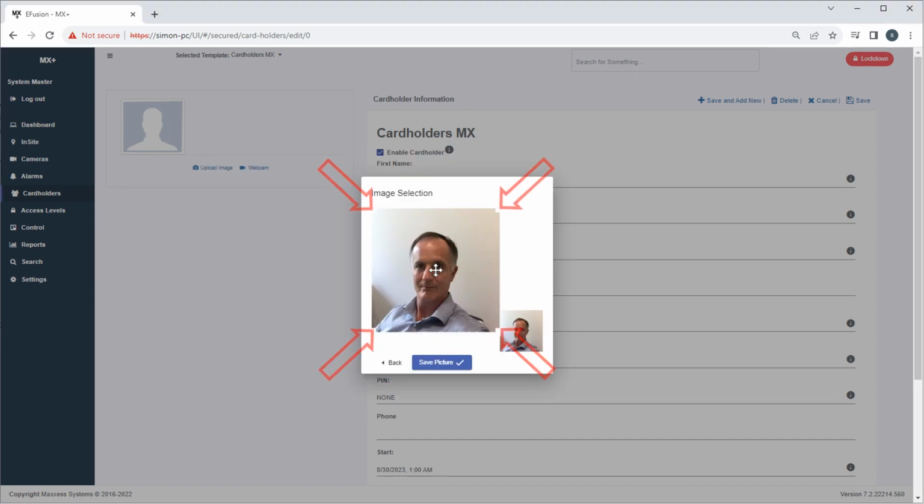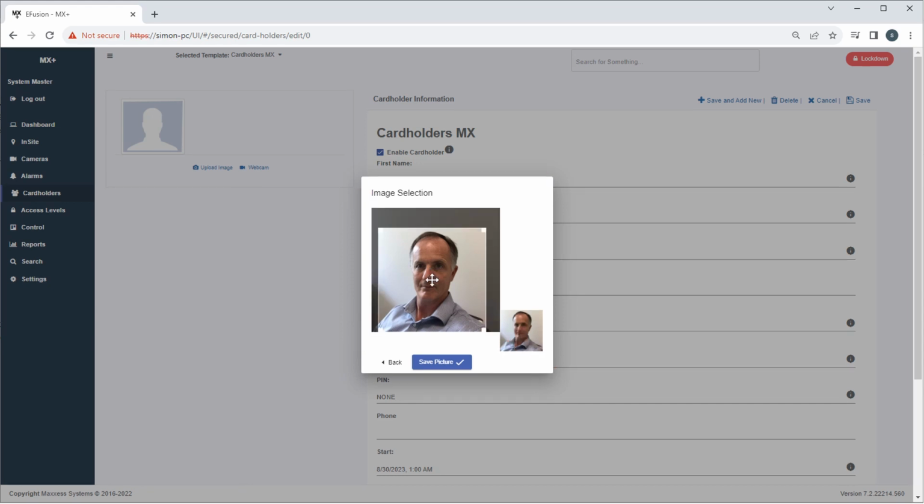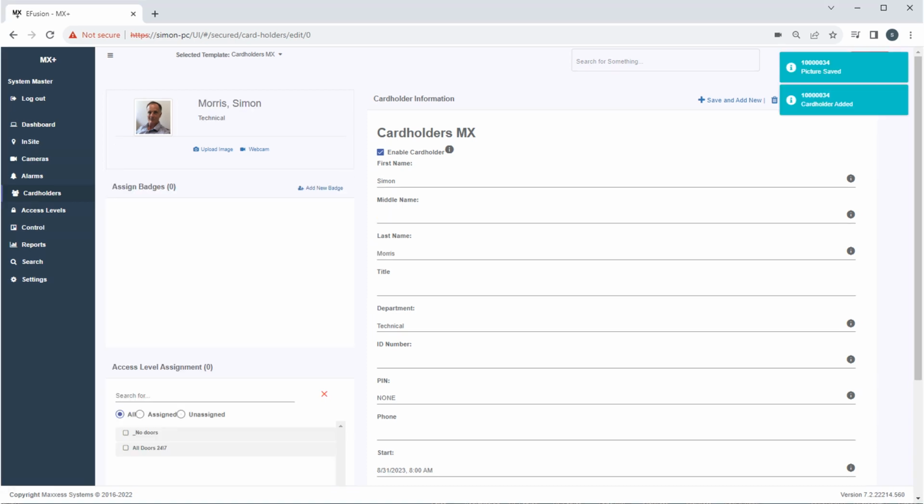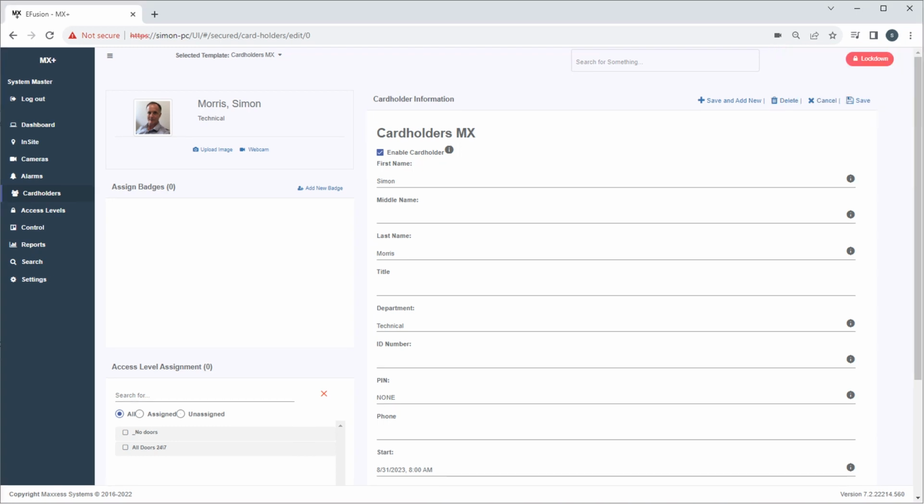Drag the 4 highlighted corners to crop the image as required. And when happy, select the Save Picture button. Finally, select the Save button to update the database. When saving the record, you should see a pop-up message indicating that the record has been saved.